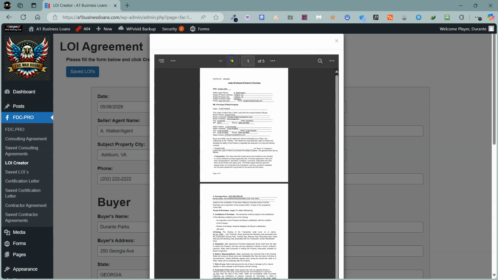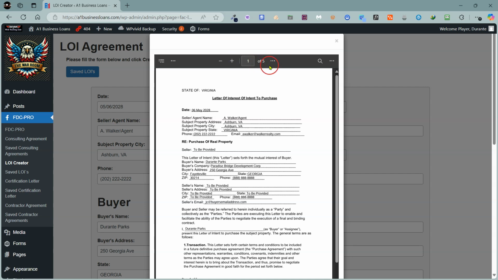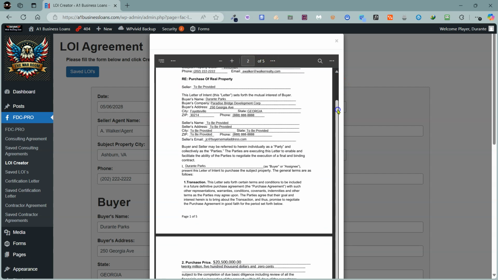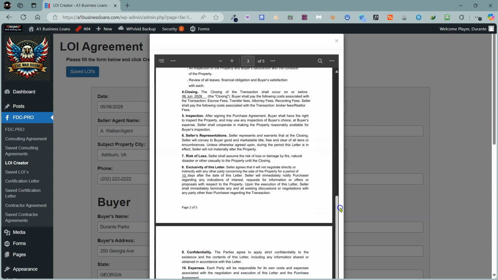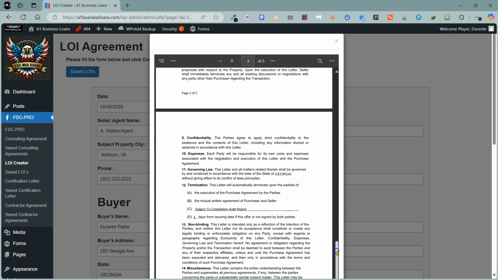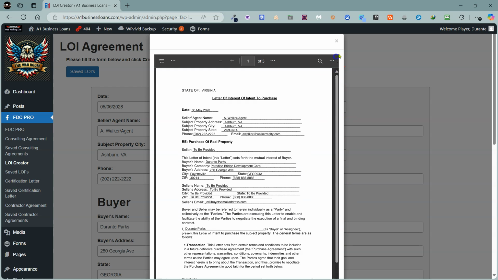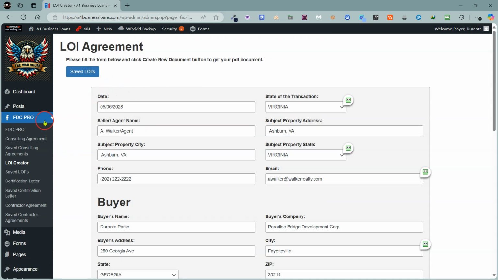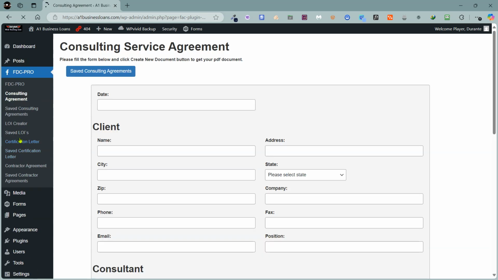It's bigger. Yeah. So it's a 5-page document, and that's pretty much what your LOI looks like. So you can pop out 4, 5, 6 of these easily using the strategies, but on the back end that we teach you how to do. Got it? Here's a consulting agreement.